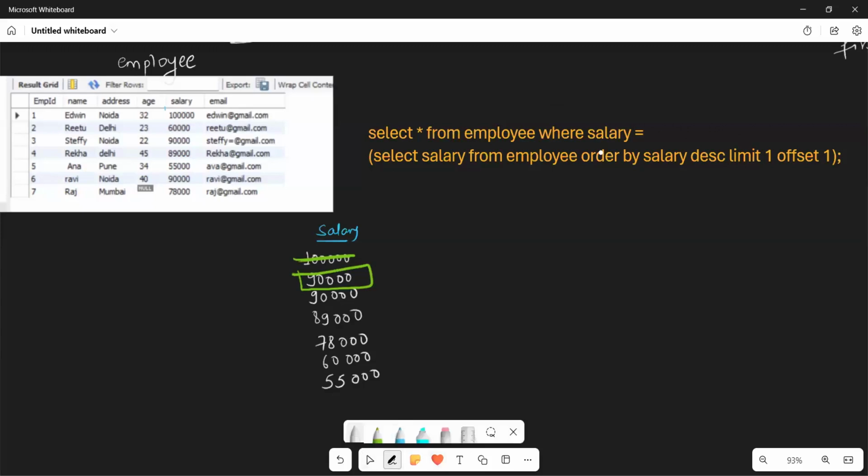First of all, we will focus on the inner query, not the outer query. What is it saying? It selects salary from employee, order by salary, descending order. So it has been arranged in descending order. Limit 1 means I don't need to set this limit 2, because I am concerned with getting the second highest value only. It is going to be limit 1 only, because offset 1 means skip the first row and go to the second one. That is 90,000, my second highest salary.